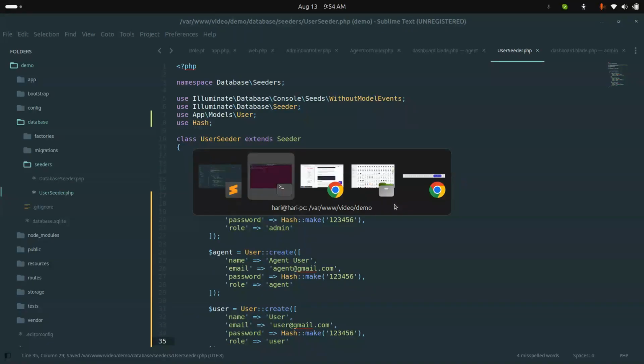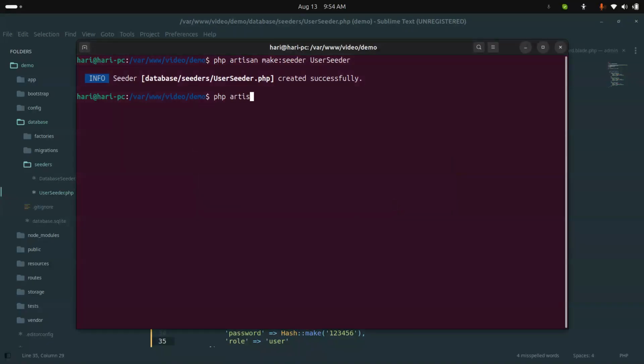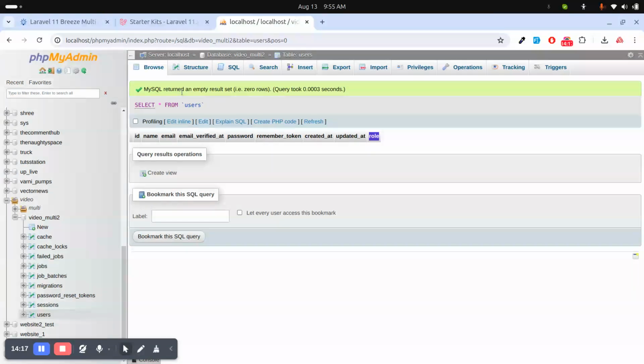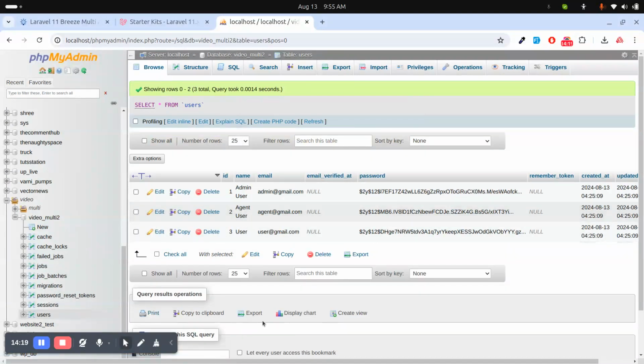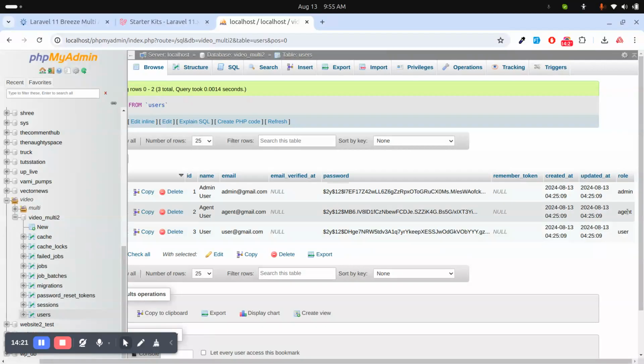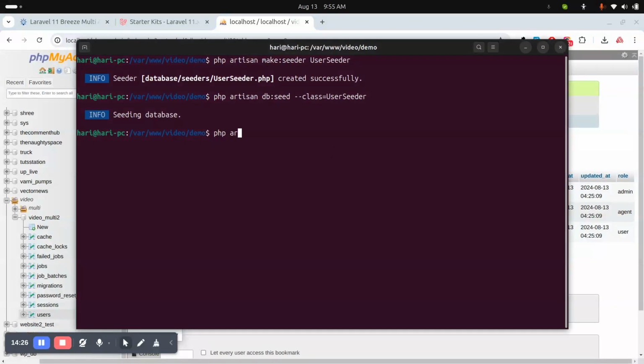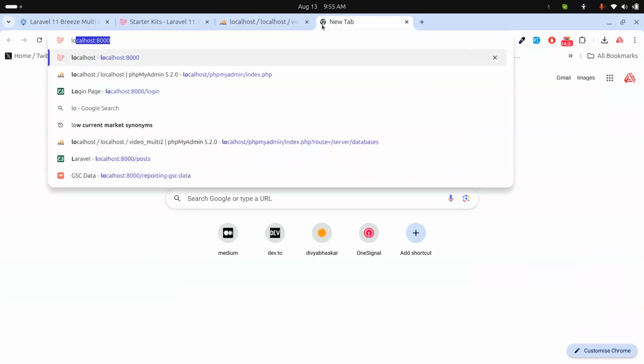So let me go and php artisan db:seed, class, we need to define UserSeeder, and yep, that's it. So three users we created. If I go here and just refresh it, you can see three types of user created, admin, agent, and user. Now let me run the application. So php artisan serve. Okay, the application is running, and let me go to the home page.